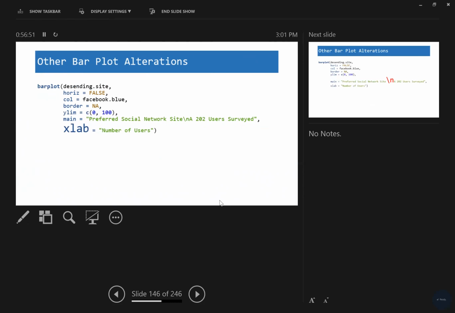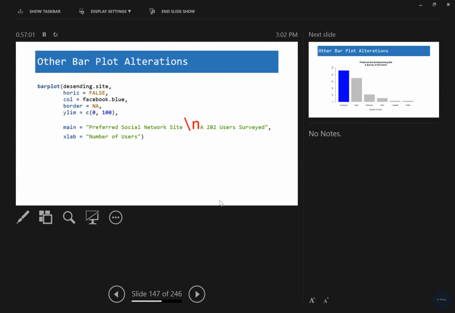The xlab function will tell you the number of users. That's what I want you to know. So when you look at this plot, you'll know what that means. And this is one nifty trick that I was not taught until many, many good times with R.